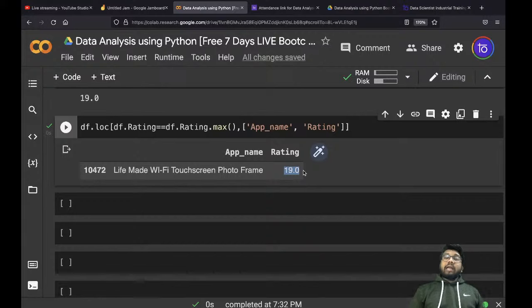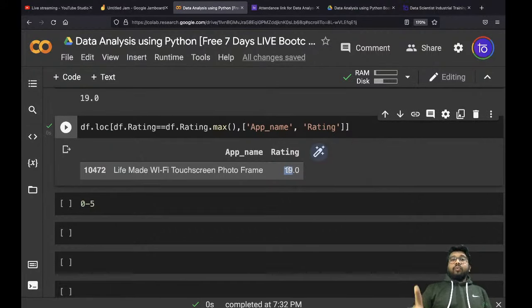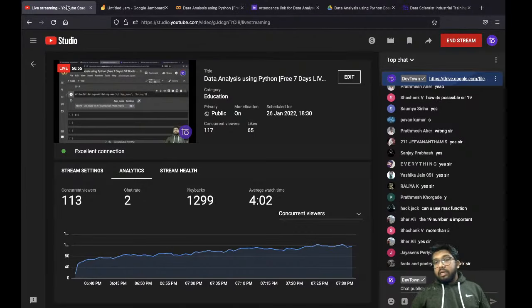That means for the other 10,480 data points, the range has been followed between 0 to 5. That means the range is good. Our assumption is good that the range is 0 to 5 and all the other applications are falling from 0 to 5 only, right? This is only a single rating, or single application, that is having the rating as 19.0, and we need to correct this. Are you guys getting this?